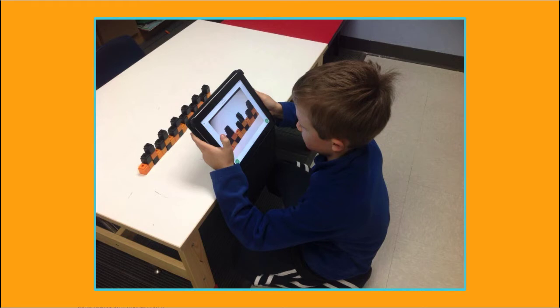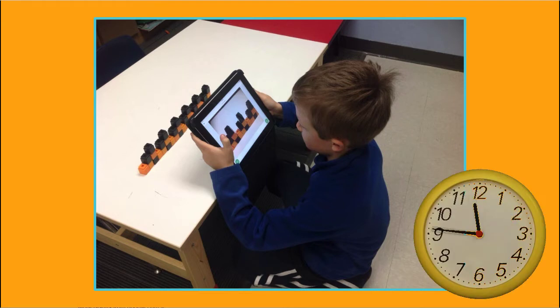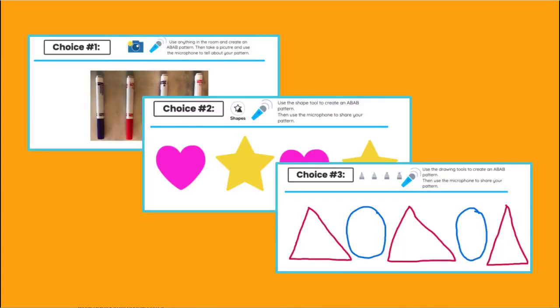Think through this scenario with me. If I want to assess whether my students know how to create a pattern, I usually need to call each student up to individually create the pattern in front of me. This takes a lot of individual teacher time that we just don't have. What if, instead, we use Seesaw and also gave students a choice to use the multimodal tools in Seesaw to show how they know what a pattern is? Students thrive when they're given a choice in how they can share their learning.